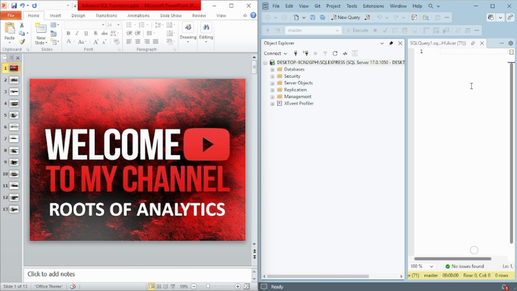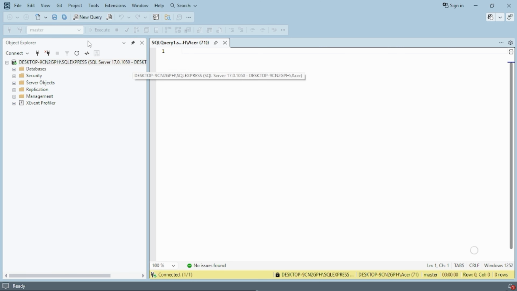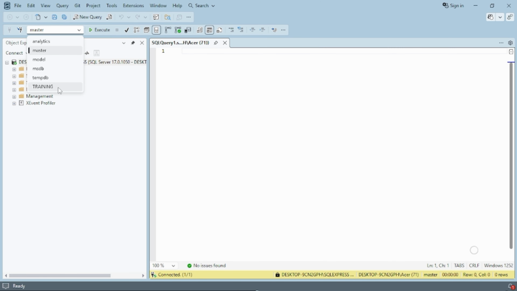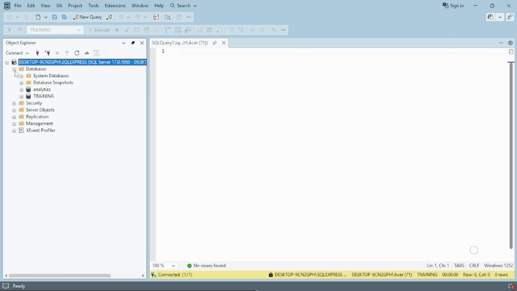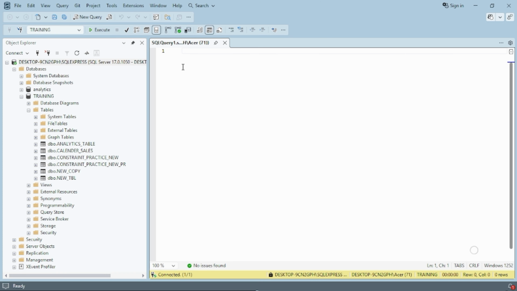So let's see how we use these aliases when we are writing a query. If you remember, we have created a database called training. We'll go to the training database, where we have created some tables. I will take reference of a table from the training database. I'll take the calendar cells table, the same table I was using earlier.